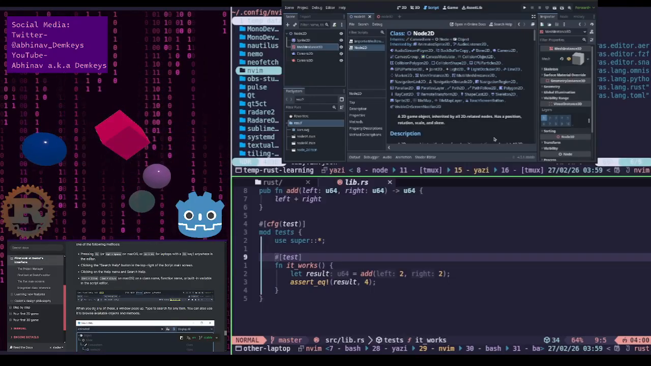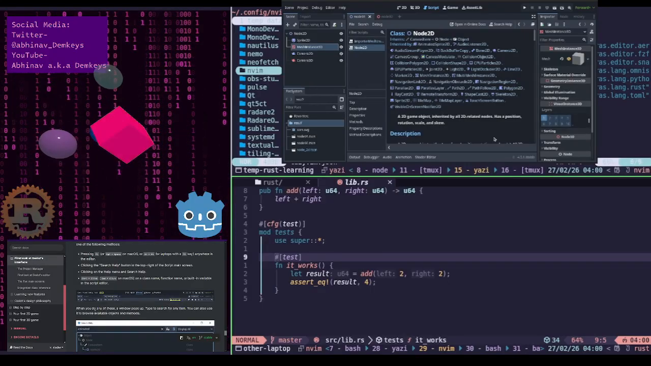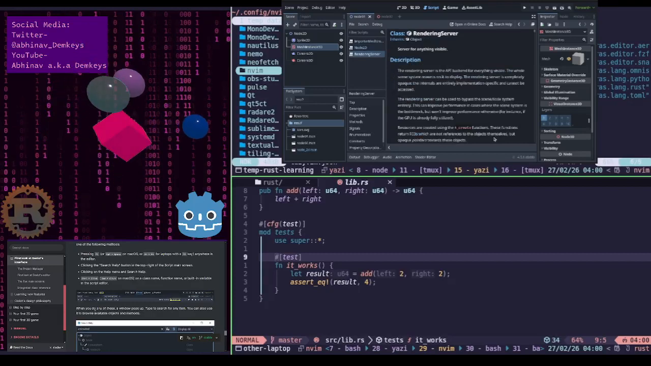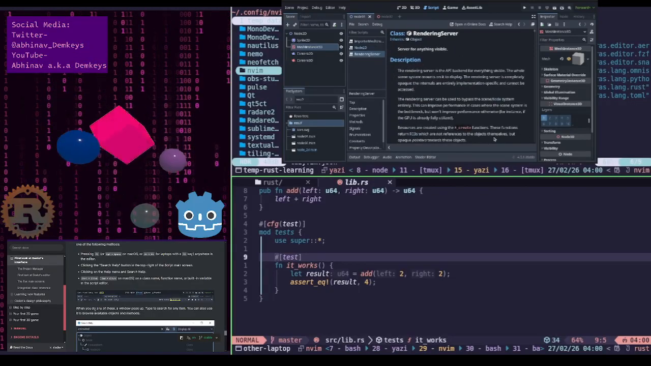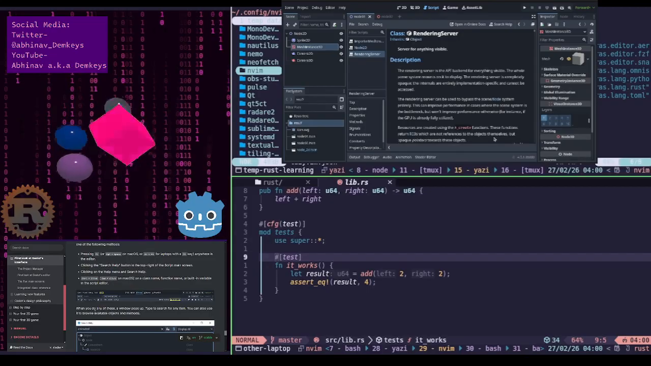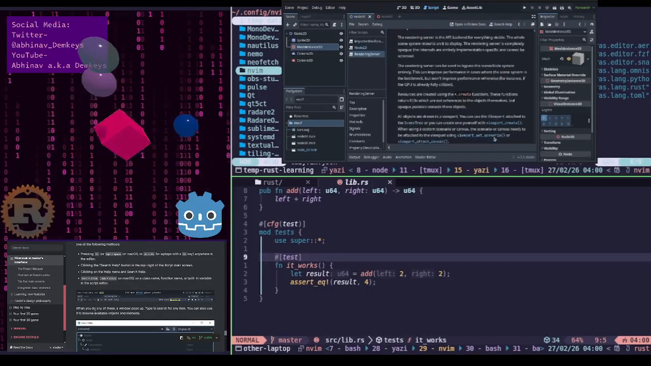Rendering device, rendering server. Open that up. Great. Holy shit, dude. The rendering server is the API backend for everything visible.